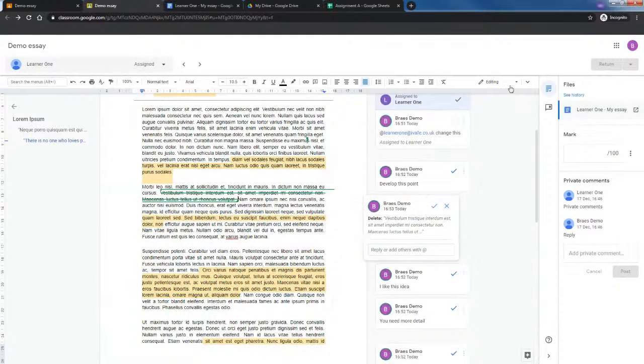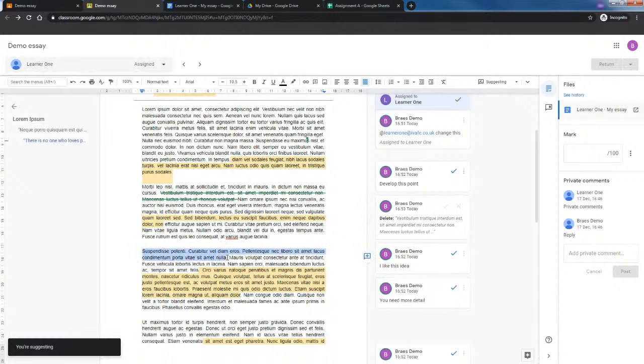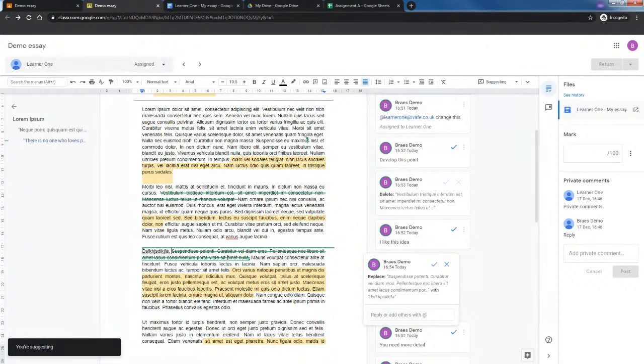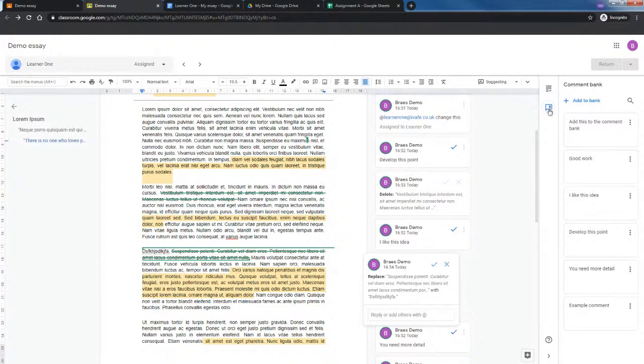But this way, by being in suggesting mode, which is a mode I really like, it gives you the option to be able to make changes, and then they can accept or reject the suggestion, which is really powerful in terms of making tweaks on a young person's work, but then being able to see what you've suggested and then going in and deciding whether or not they want to accept or reject that. Okay, so I'm going to have a look here into the comment bank. So this is the comment bank that I've been setting up.